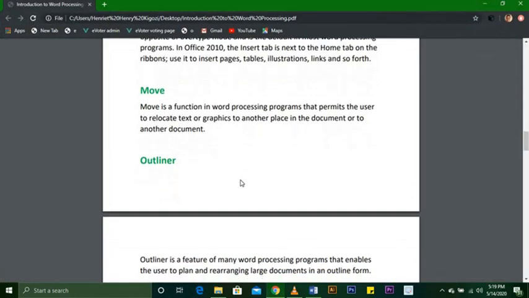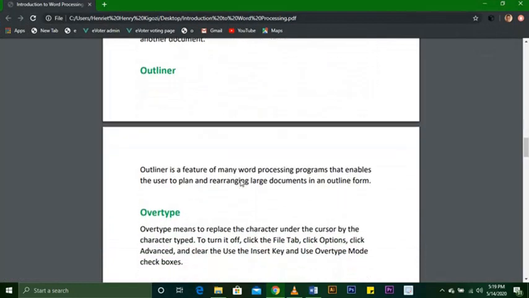We have outliner. Outliner is a feature of many word processing programs that enables the user to plan and rearrange large documents in an outline form.